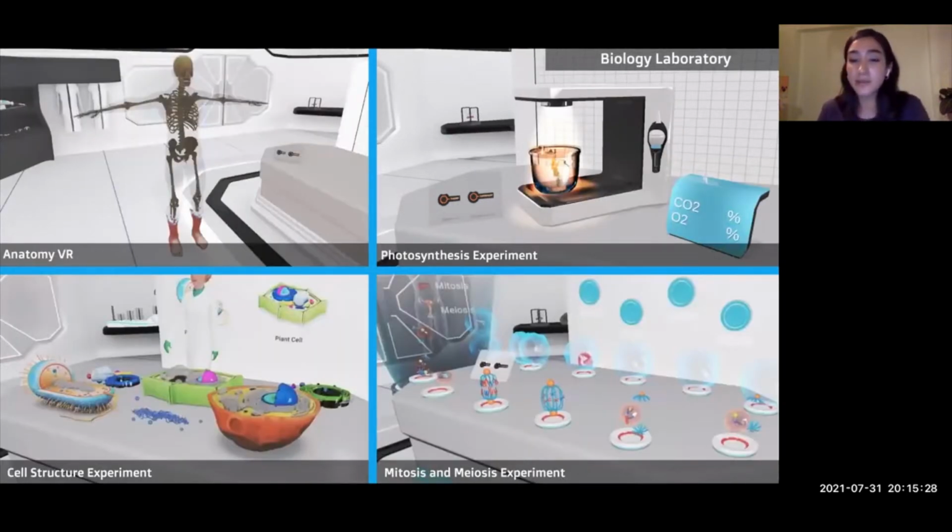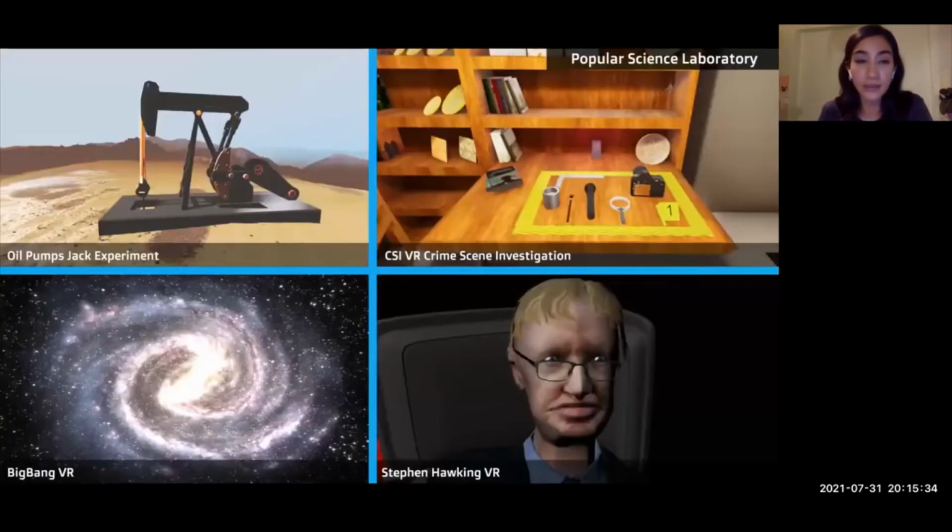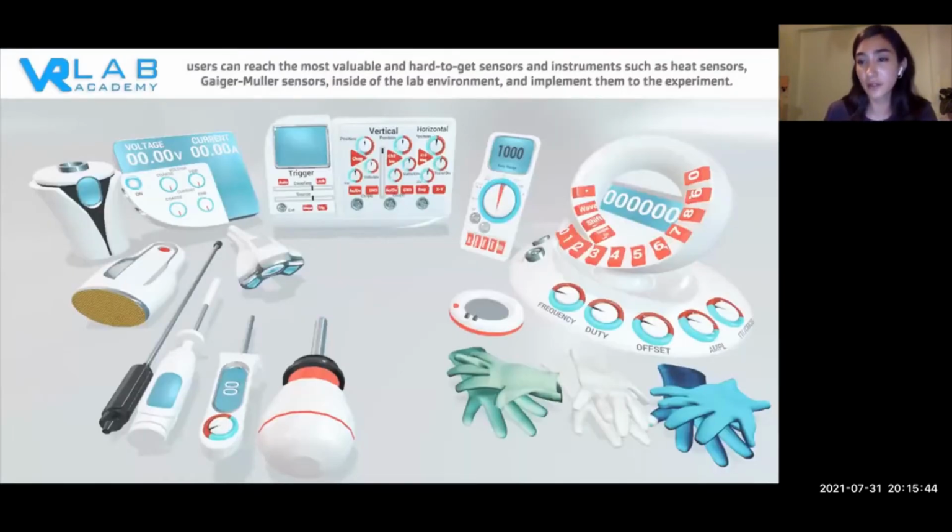And for biology laboratories, it makes it possible to observe things that you cannot actually observe in real life. There is also a popular science laboratory for students that want to check general science knowledge. And we have more than 100 sensors inside of the lab.